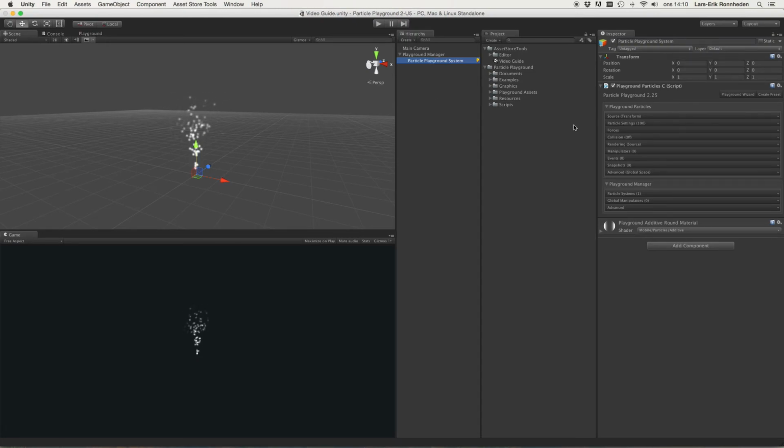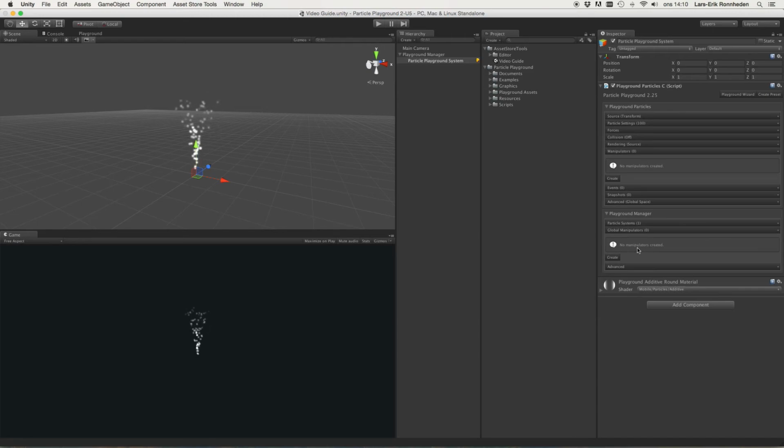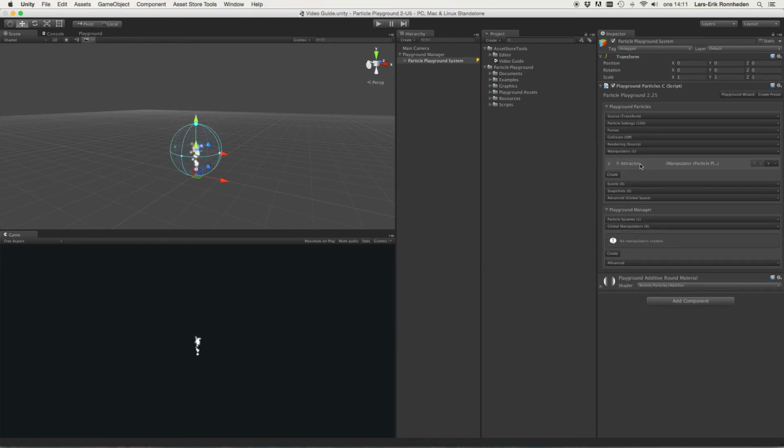So let's have a look at the manipulators. The manipulators within a particle system are local to this particle system only. There are global manipulators, which are created on the playground manager. I could show you how this works differently when using local or global. Let's create a new particle manipulator here, and immediately you'll see that it starts to affect the particles.